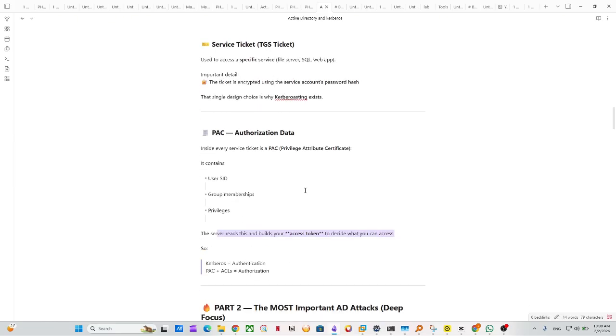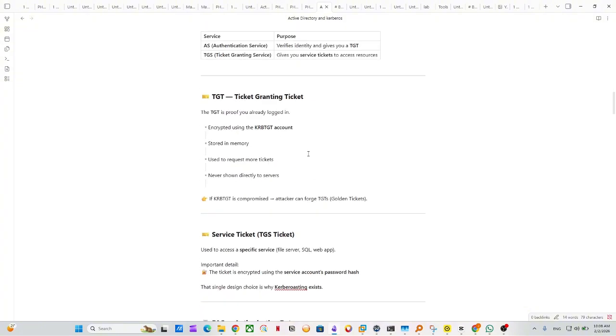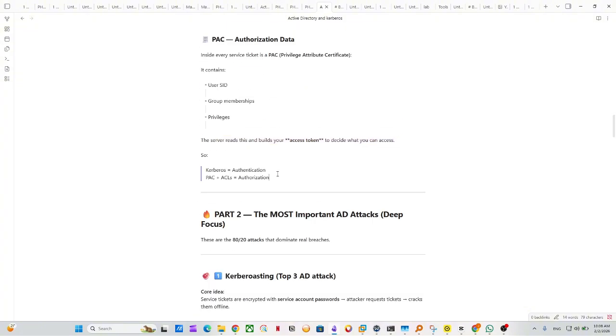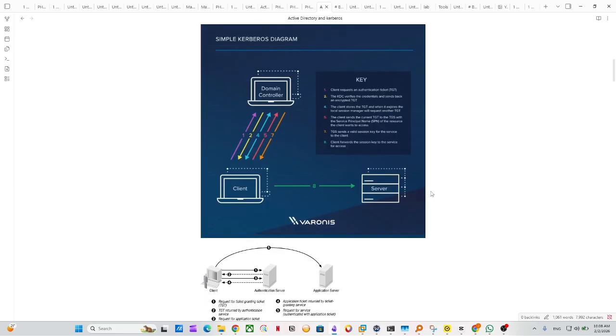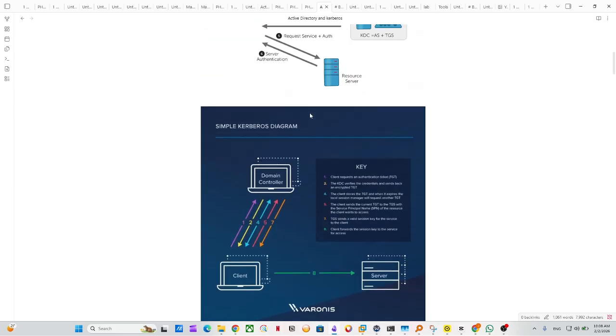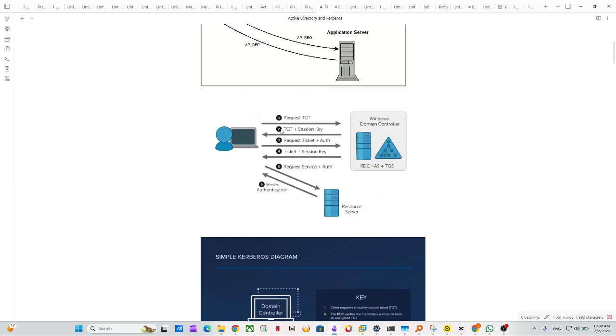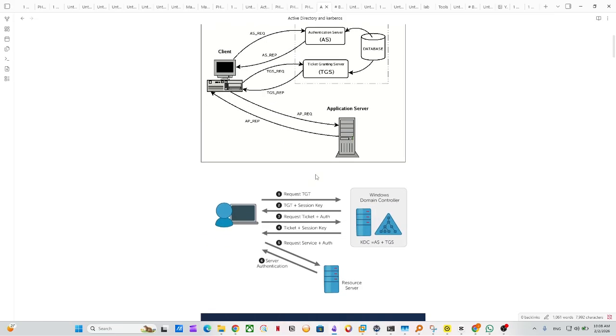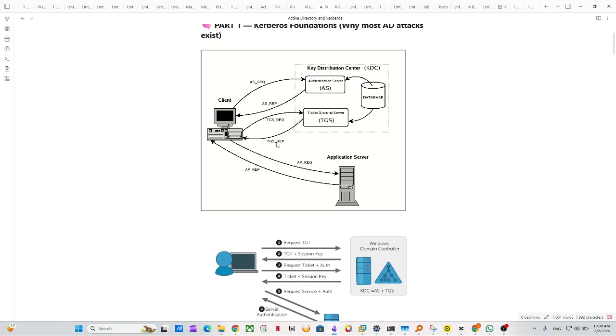So before moving on to attack, we have to understand how it works, because this is very important actually. So let me simplify it for you. Okay, and I have a diagram here I want to show you.